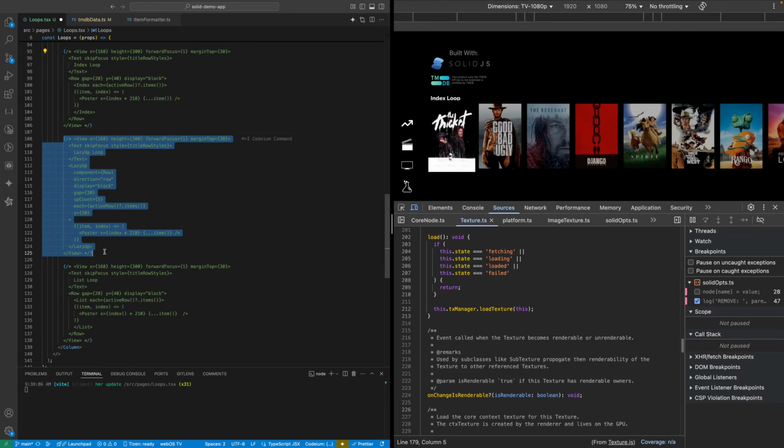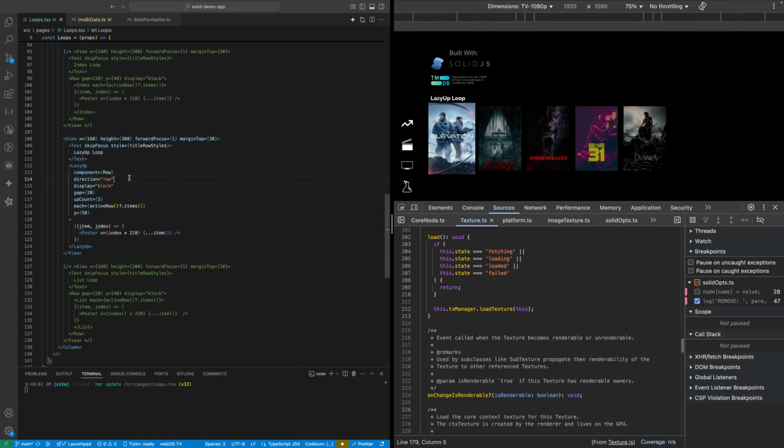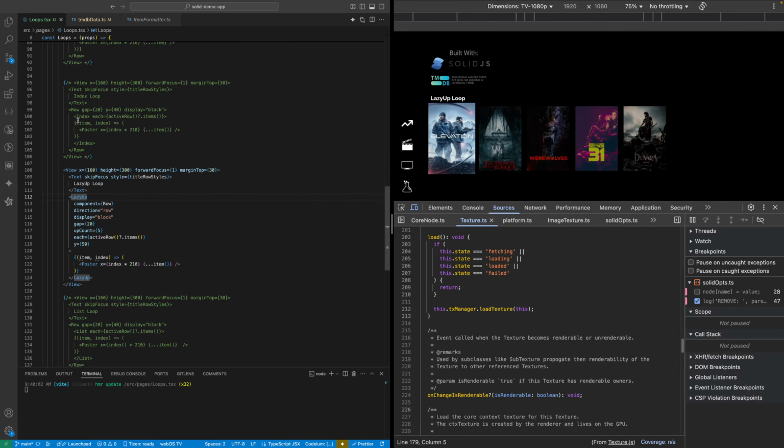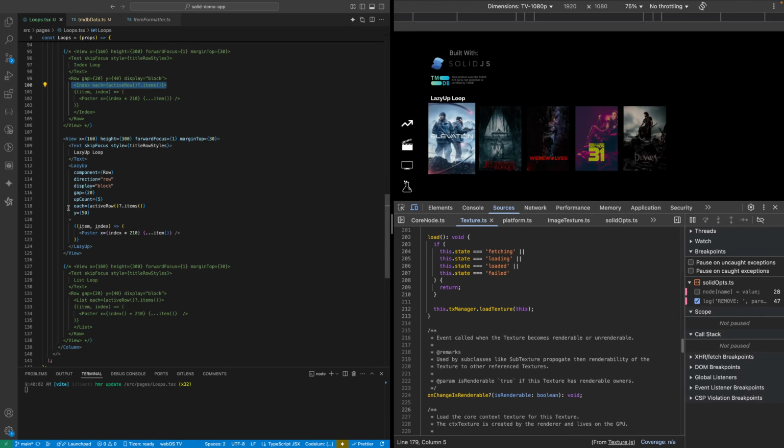So LazyUp is a special primitive that I wrote. And what LazyUp does is it puts the row inside of a component, and it includes an index. So it uses index inside of it. So you're giving it the items that you want to loop through. You're still giving it a block. And inside of LazyUp is an index. And what it's doing is it's taking the array that you give it and it's slicing it down to up count. So it only is creating 5 items on the screen.